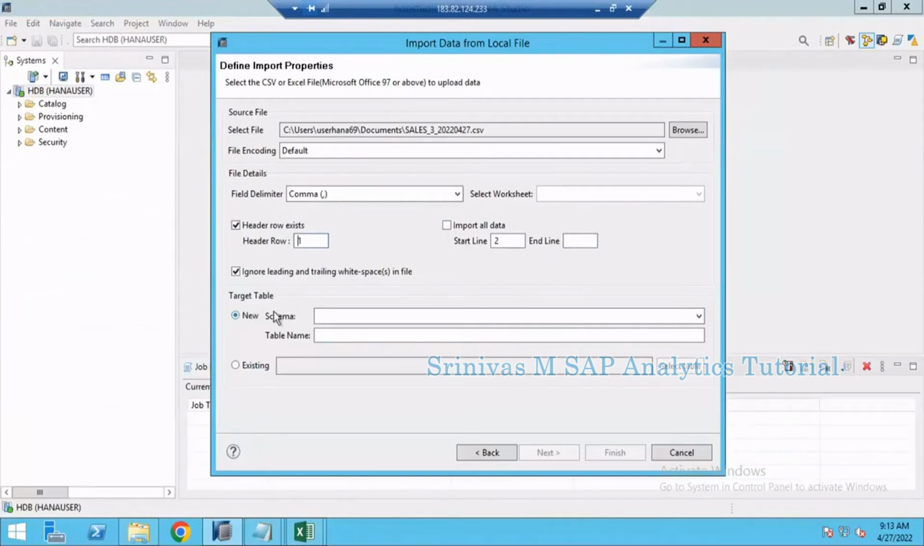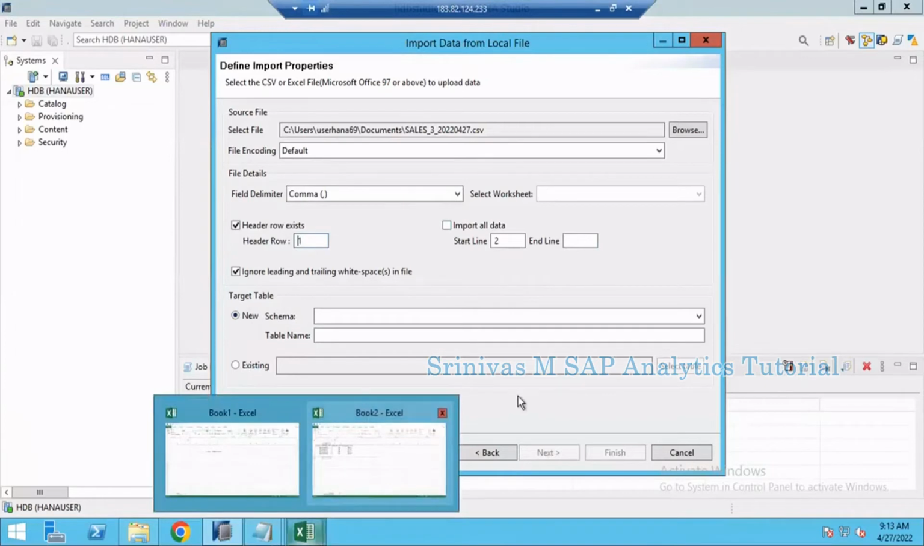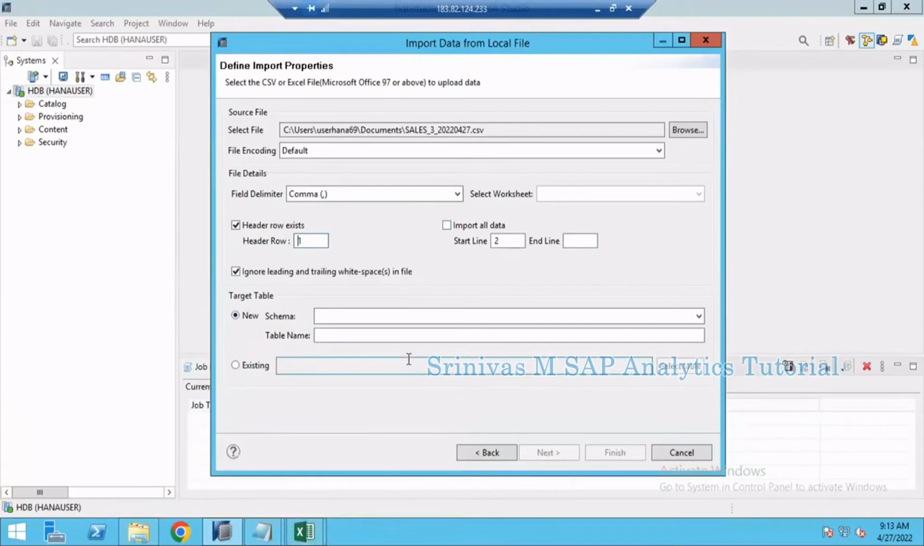Okay, now next, you see target table, new schema. At the end we are going to upload our file into a HANA database table. But do we have the table already created in the database? No. This is the first time we are uploading, so we don't have a table created. So in this screen we are telling it to create a table. New means we are saying create a table. But if we already have a table available, then we go for the second option, existing, where we select the destination table. In our case, I am taking new.